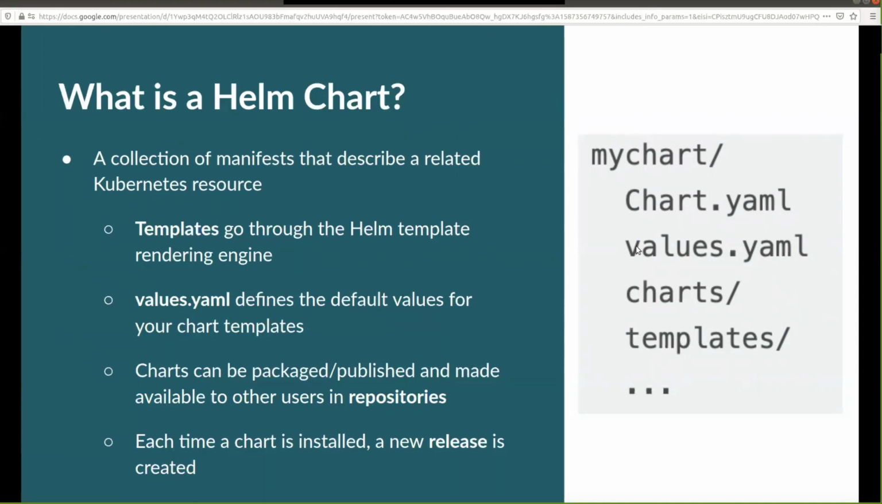Charts can be packaged and published and made available to other users and repositories. A big one is Helm Hub, which is just a collection of dozens of other public repositories you can use. Each time a chart is installed, a new release is created. And a release is just a running instance of a chart on a Kubernetes cluster.